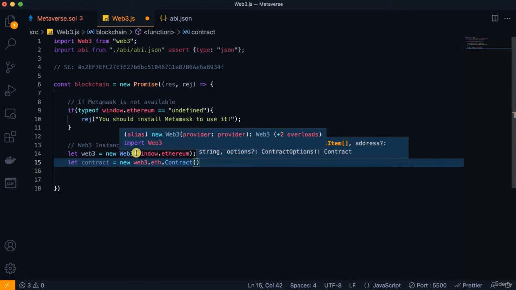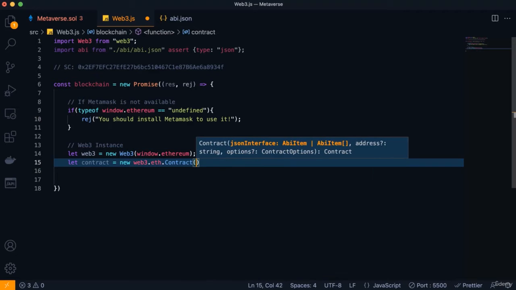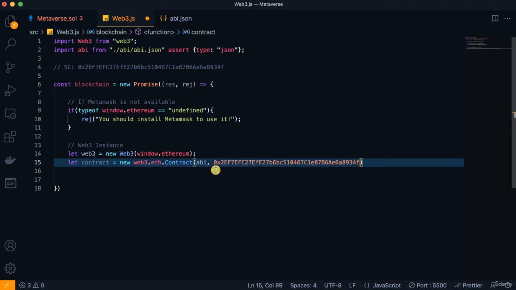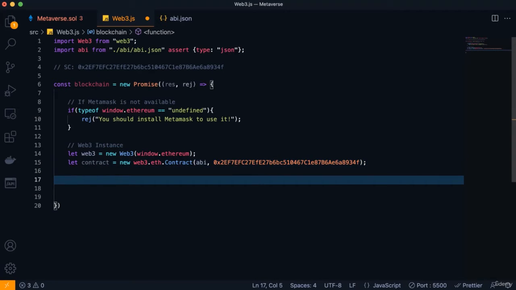web3.eth.contract, and in that contract we need to pass two values. The first one is the ABI we got, and the second is the address to our smart contract, which we're going to paste in here. Okay, so now we've got this. This way we're going to be able to establish a connection with our smart contract. We save and we move on.